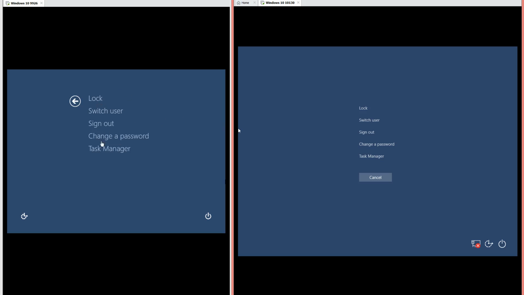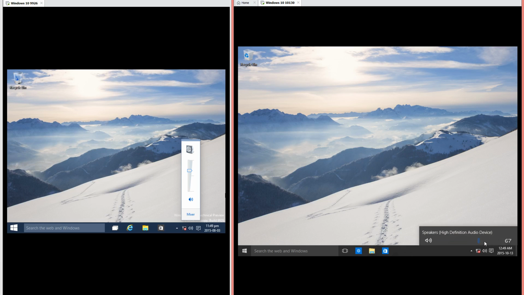Let's compare the Ctrl-Alt-Delete screen. In 10130 the back arrow is now a cancel button at the bottom. The text is smaller. The ease of access has moved over to the right next to the power and there is now a network icon. In 10130 the volume control has been updated.